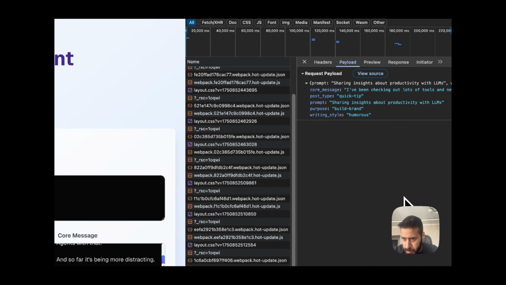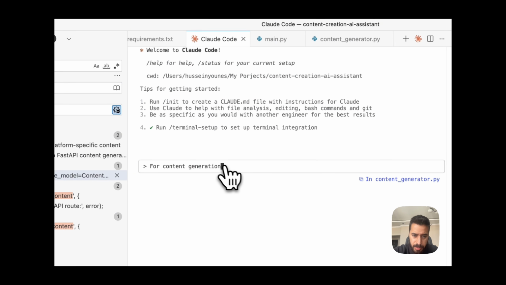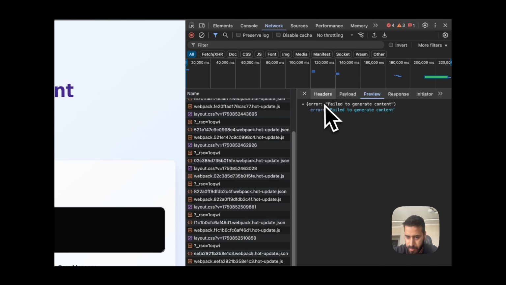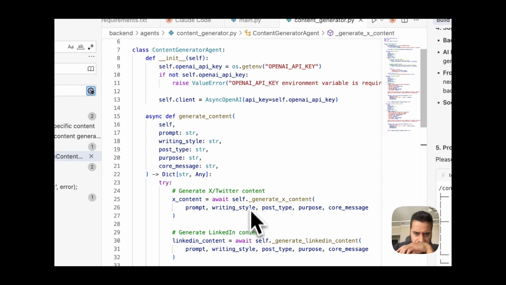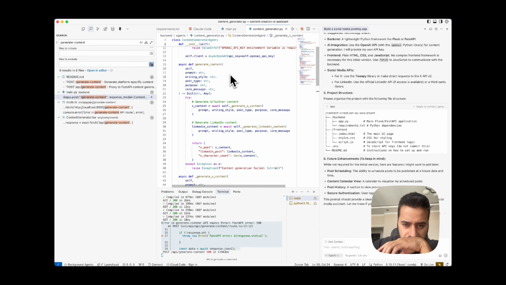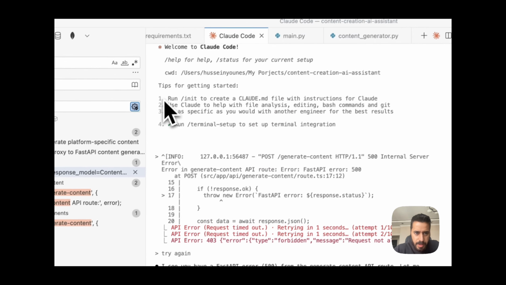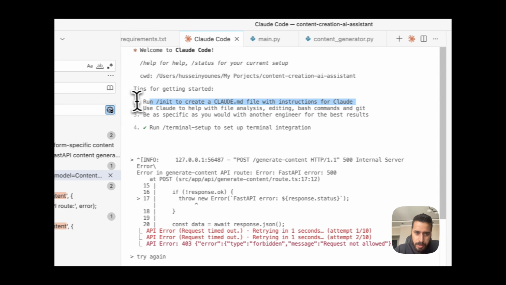I've been checking it out. Quick tip: it could be a problem with the model, but maybe not. So I guess we need to wait for that. So we got failed to generate content. We got this error again. Server error, failed to generate content, and we got this error here. The content generation is actually straightforward, I would say. So what we need, I also just discovered that I need to create a Claude MD file.